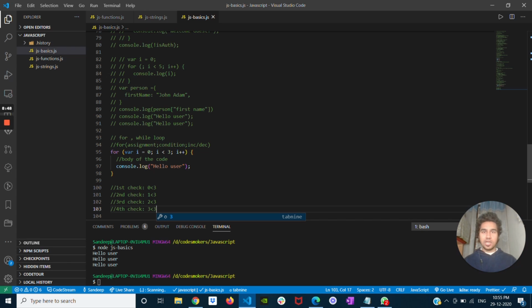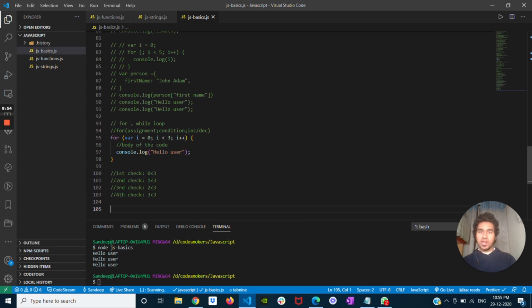Now coming to the next loop, which is the while loop. If I talk about the syntax of the while loop, it is pretty old school. As you can see, for the for loop, you pass in 3 parameters and you just blindly write the code inside the curly braces. The while loop is a bit different from that, so we will be seeing it.